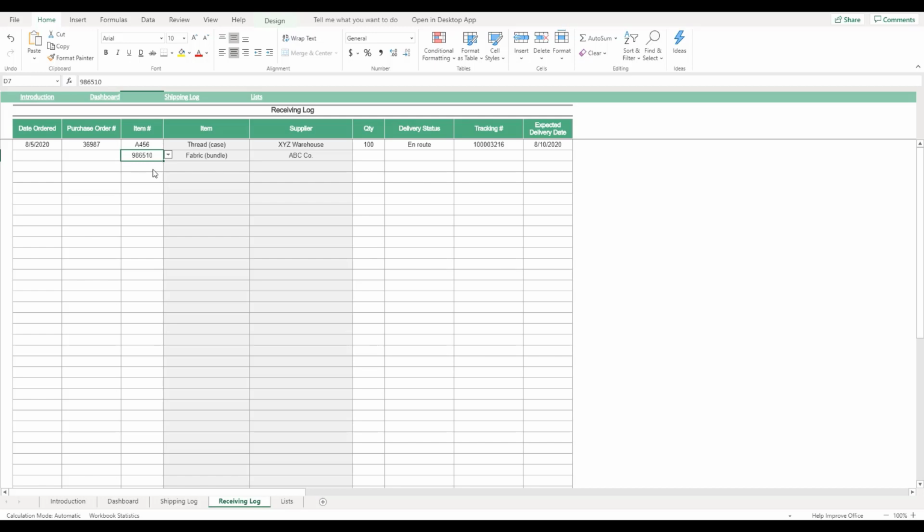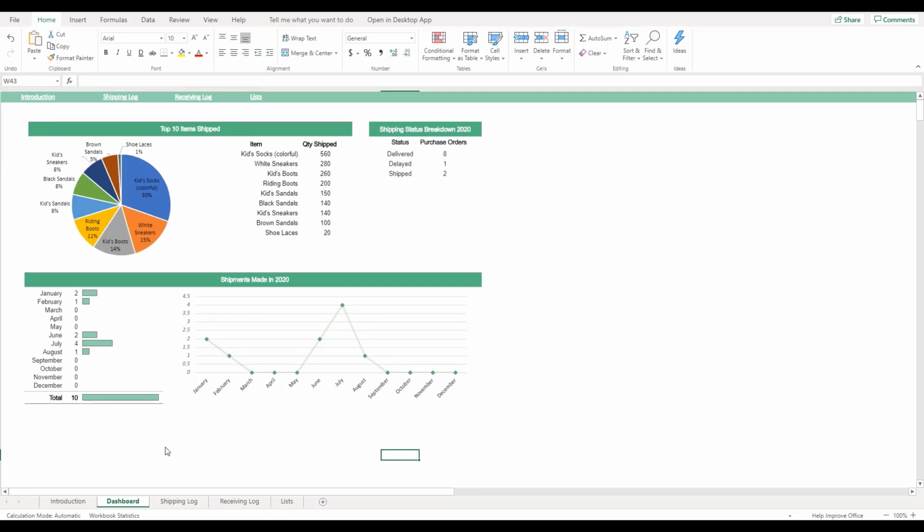To display an overview of the shipping log information, select the Dashboard tab located at the bottom of the workbook. This sheet provides a visualization of data recorded in the shipping log table. Shipment information is summarized by items shipped, shipping status, and shipment month. Any changes made to the shipping log will be automatically reflected on the dashboard, and the monthly graphs will be automatically updated to the appropriate calendar year.